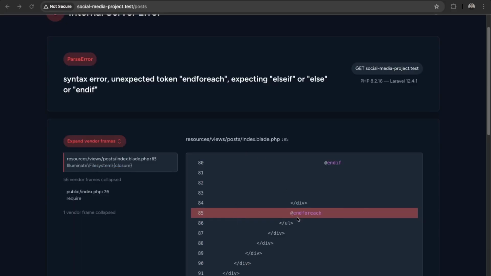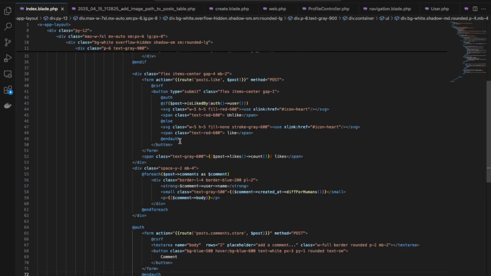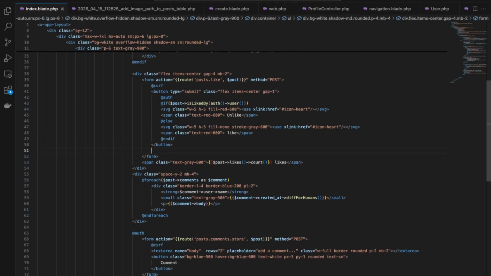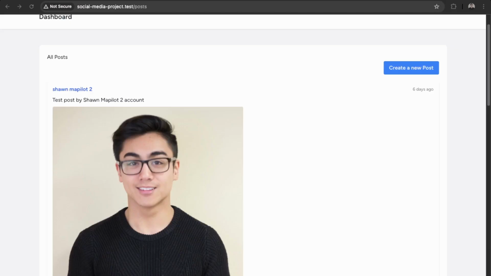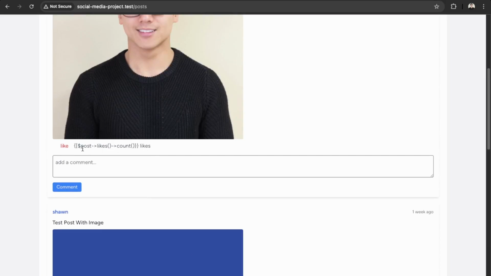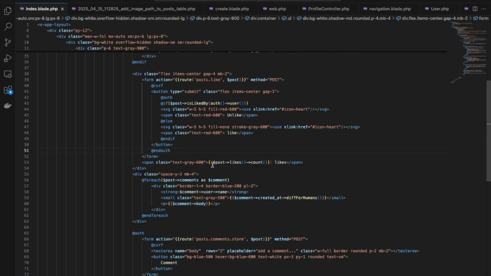Okay, so we're getting an error here on the end for each. So let's just double check. So on line 85. Okay, so the issue was just here. So we forgot to close out the end if. So end if there, and then end auth underneath the button. Okay, and save that, and then check the application now. Okay, so I think this is going through. Okay, so over here, just another syntax error. Okay, so I just added an extra bracket. So I'll just go back and fix that. So just over here, it should be 2 brackets. Okay, and let's check again.